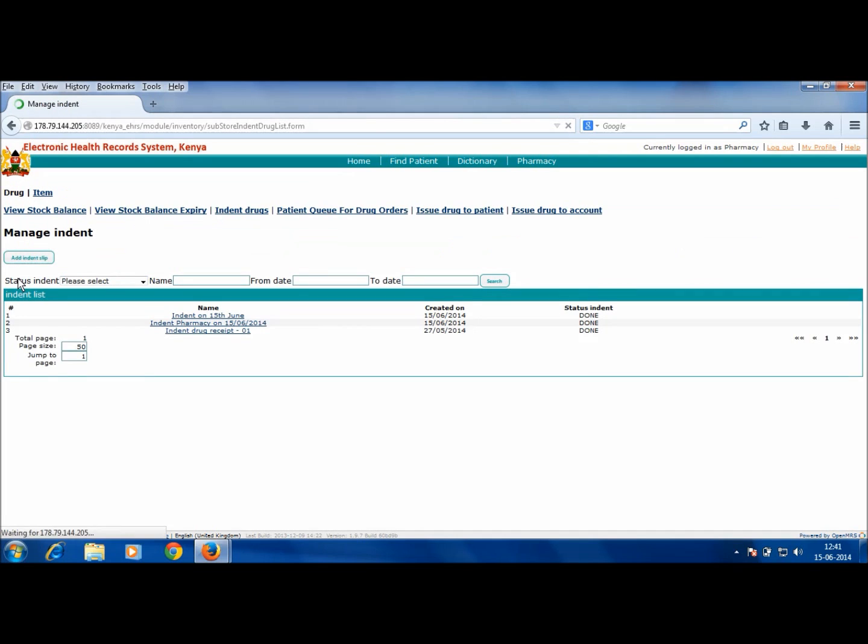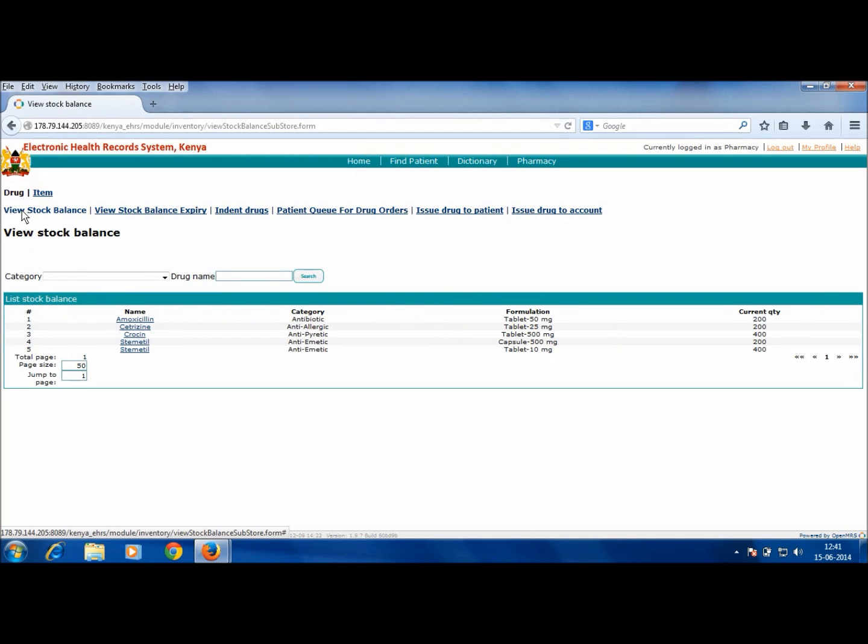Once this indent is accepted in the sub-store or pharmacy, the stock balance is adjusted, which can be seen by clicking on View Stock Balance. Crocin and Stemetil, which were 300 before, have now changed to 400 and 400, which means the whole process of sending an indent and then receiving an indent has been done successfully. In a similar way all the sub-stores will operate in sending and receiving indents. It is a very similar process that all the sub-stores in the hospital will follow.